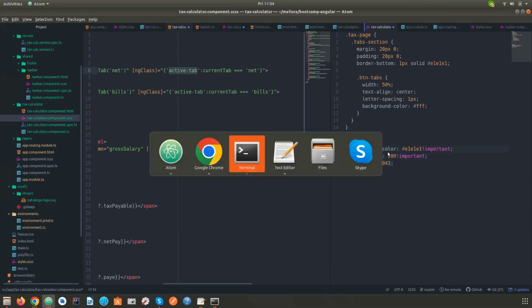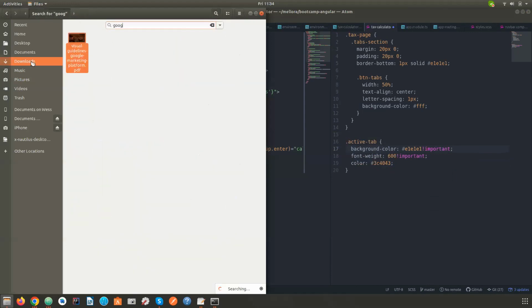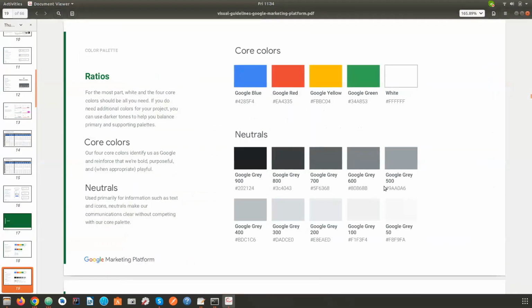These are colors that I've used a couple of times because they are Google recommended colors. Let me just look for it. Google guidelines. Yeah, so these are the colors recommended by Google for text. And for me, I've just chosen to go with 3C4043.